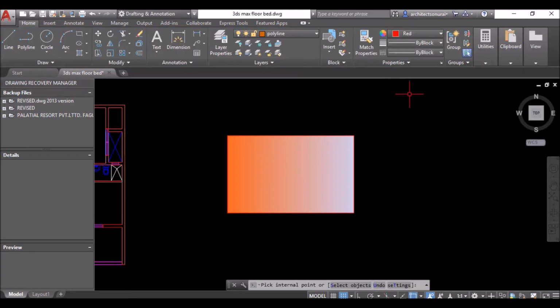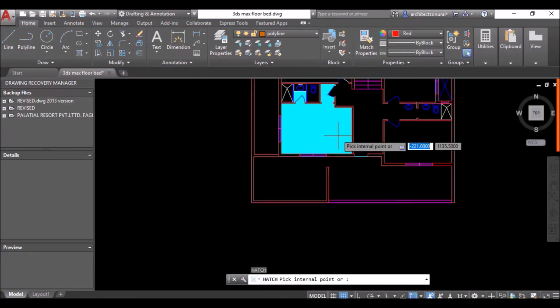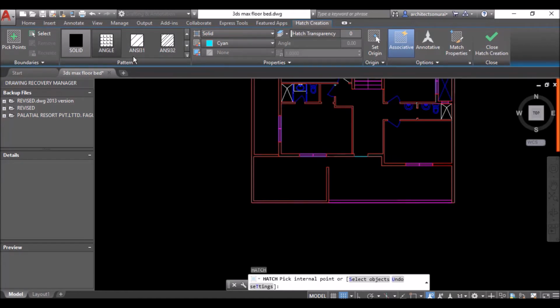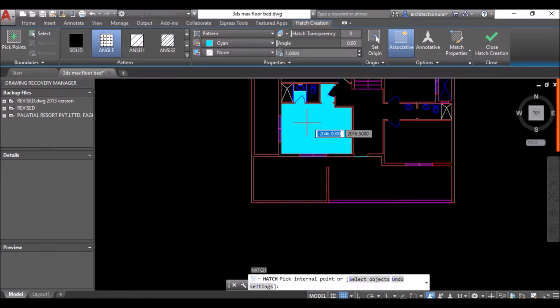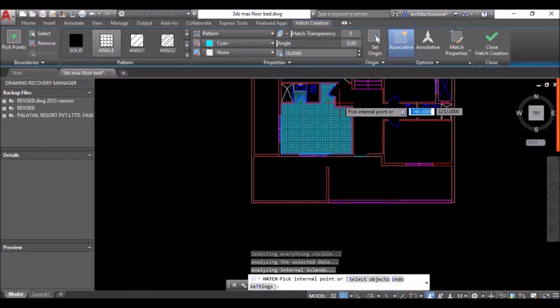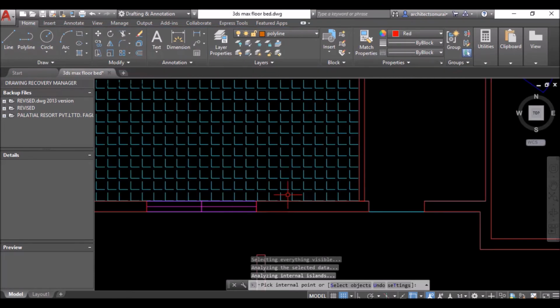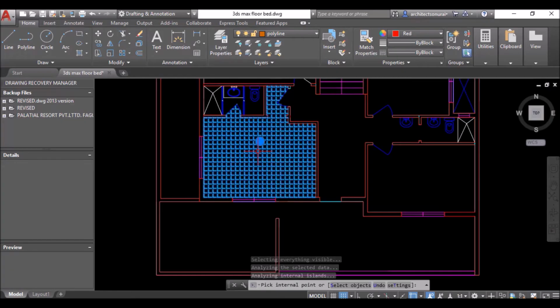So I am going to do a hatch. Suppose I am going to do a hatch of this bedroom. I am going to select this angle, and you are required to change the scale. I am going to increase the scale to 8. It's not sufficient. I am going to make it 18. It is also small. I am going to do 30. So now you are seeing this pattern.